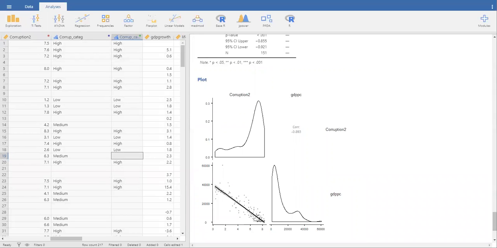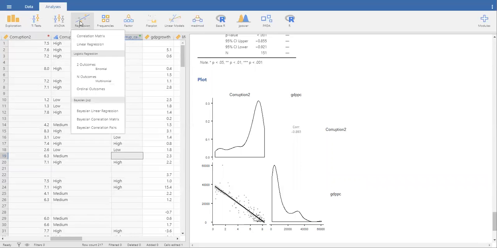And now we're actually going to run a regression. The regression provides additional information about the relationship of these variables. Specifically, it allows you to guess or predict the value of one variable given the information from another or multiple other variables. For this, we're going to regress GDPPC, our dependent variable, over corruption 2, which is our independent variable. To do this, we're going to click on the Analysis tab, click on Regression. We're going to click on Linear Regression.